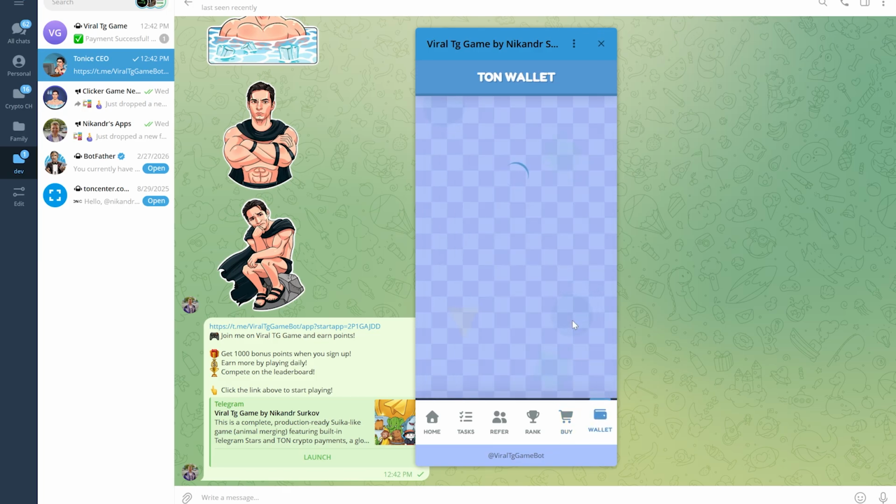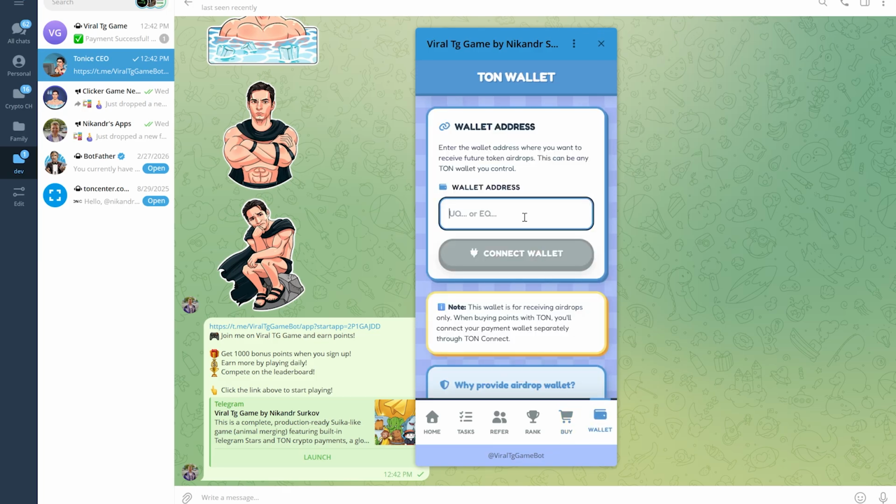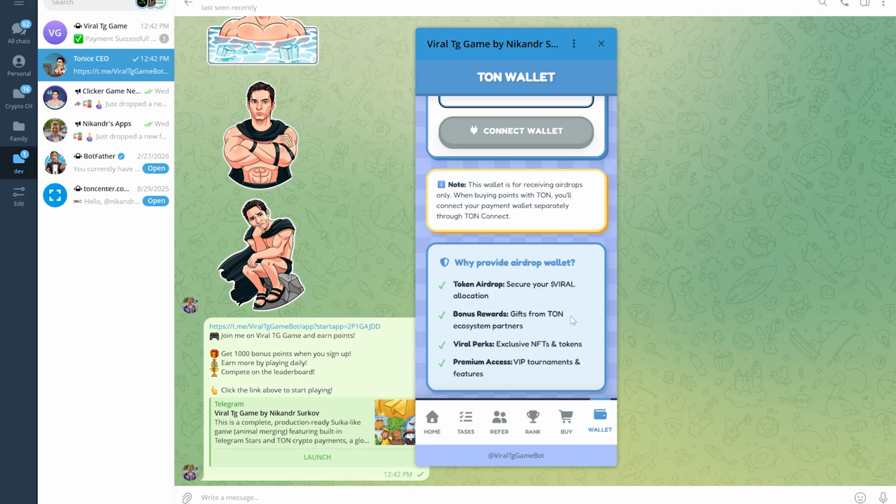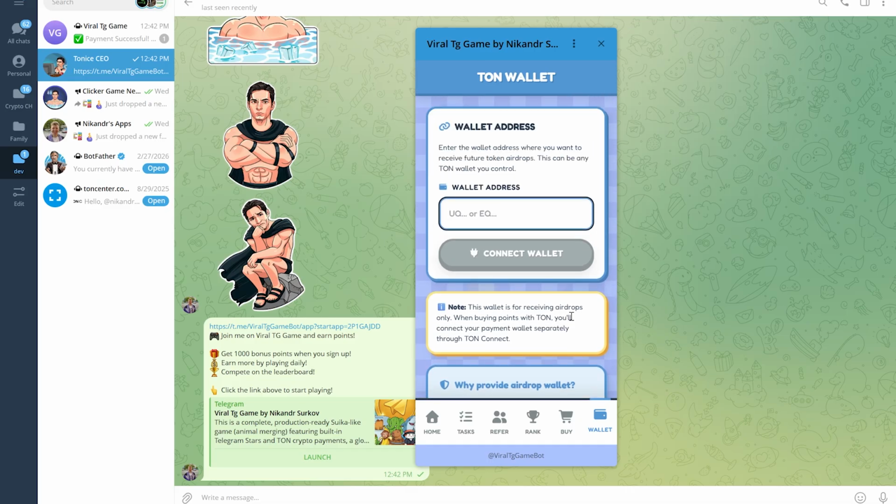Another important part is wallet collection. Users can add their airdrop wallet. So if you are building a Web3 project, meme coin, NFT project, community app, or any Telegram-based crypto product, you can collect wallets and later reward your users.